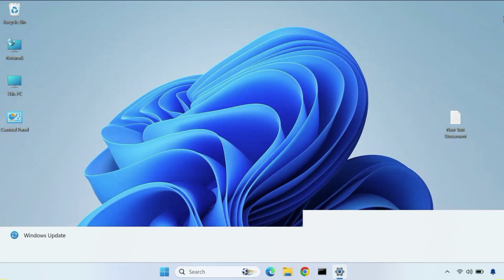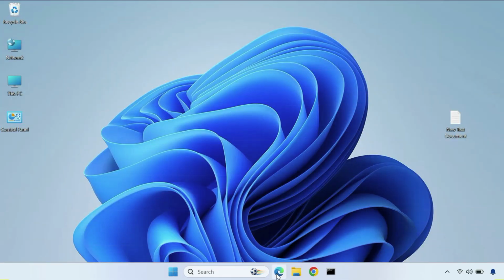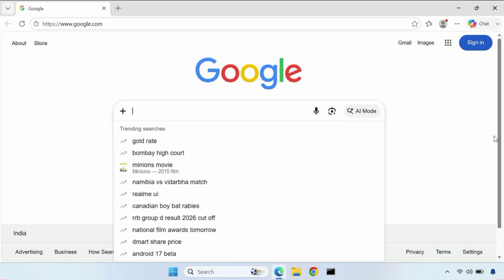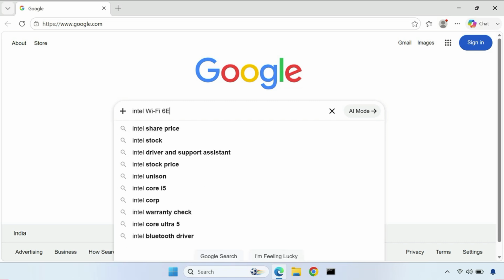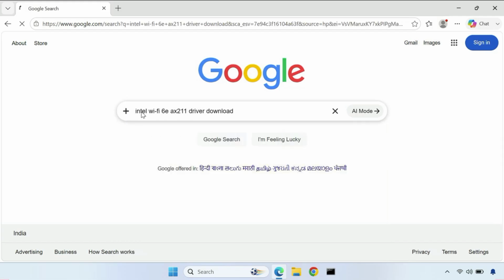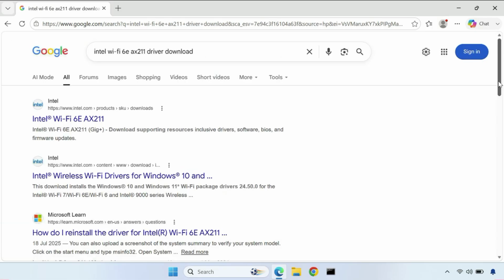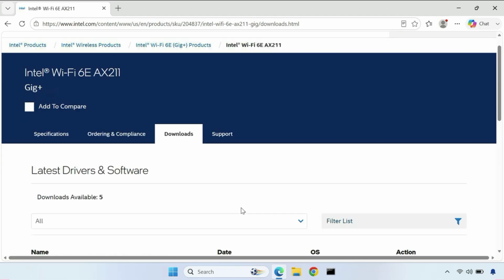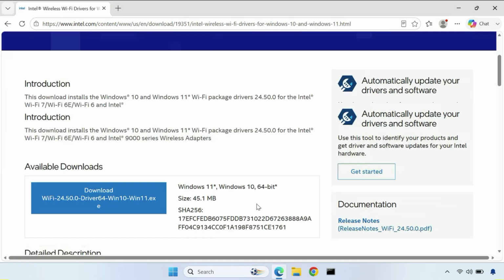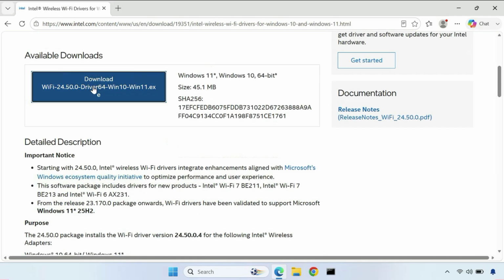Then next method, download the driver. Open any browser and type Intel 6E driver download. Click the first link, which is the official Intel website. Scroll down, find Wi-Fi, click More, scroll down, and this is the driver. Click on it.